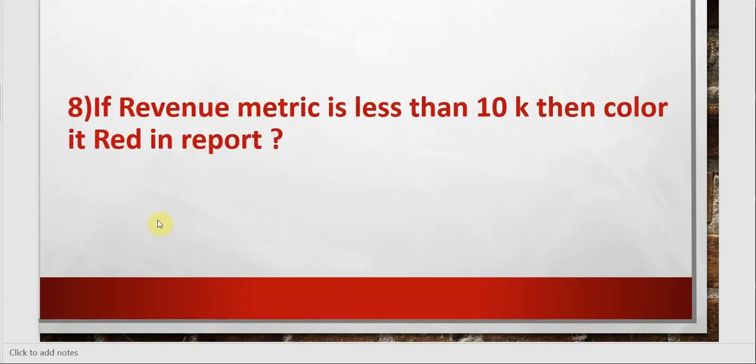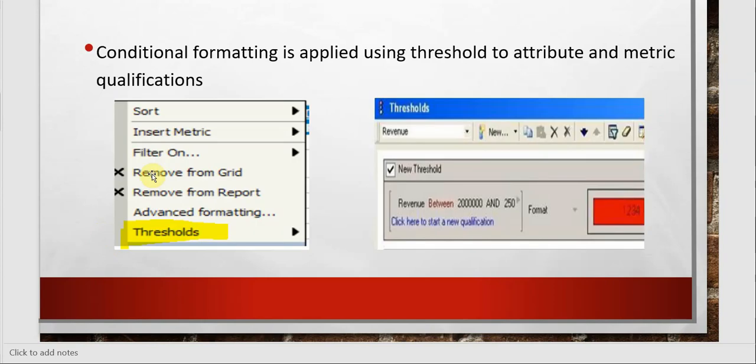The eighth question is, if the revenue metric is less than 10K, then we want to color it red in the report. For conditional formatting, we have to use thresholds in MicroStrategy, and thresholds can be applied to attributes as well as metric qualifications. We have to click on the threshold, and here we can define whether we want it between or greater than, and the color and formatting that we need.